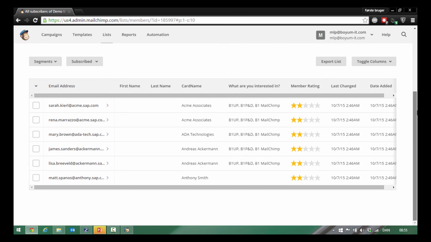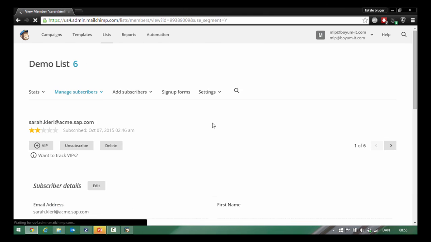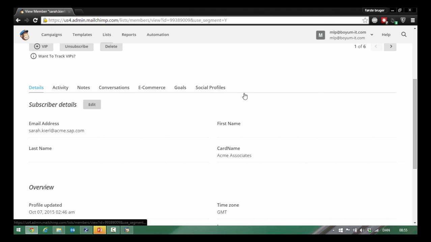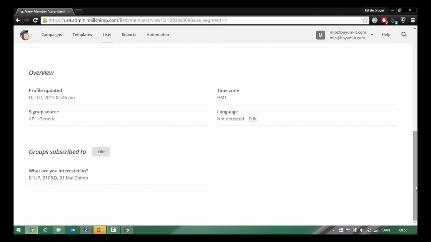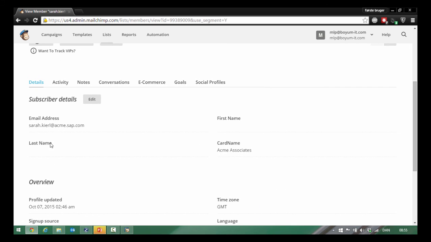But in here you can see that we got the different emails in here, and we got the interest groups populated, and we got the card name and last name and first name transferred. On this specific contact person, they didn't have anything in the first name and last name, but the card name is filled out.